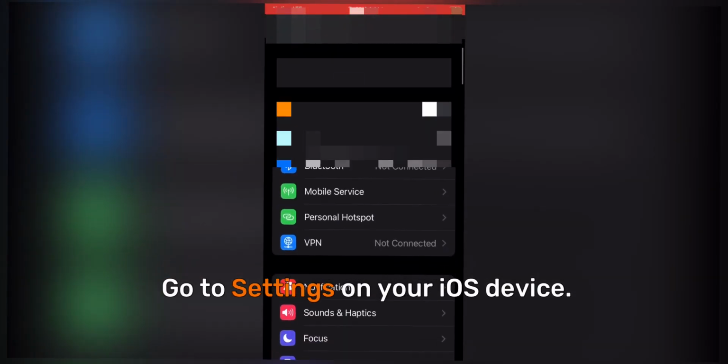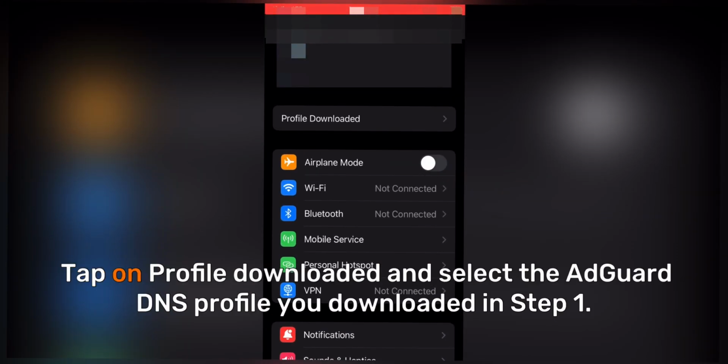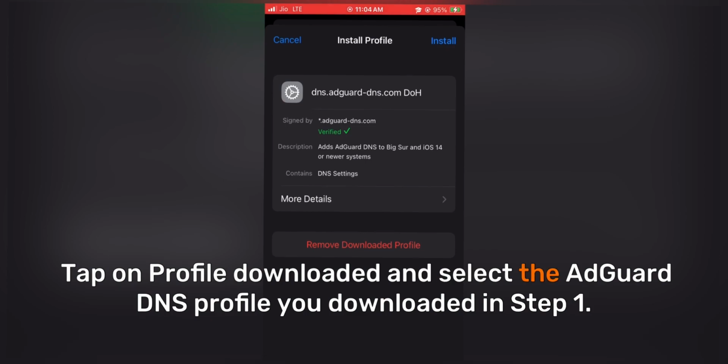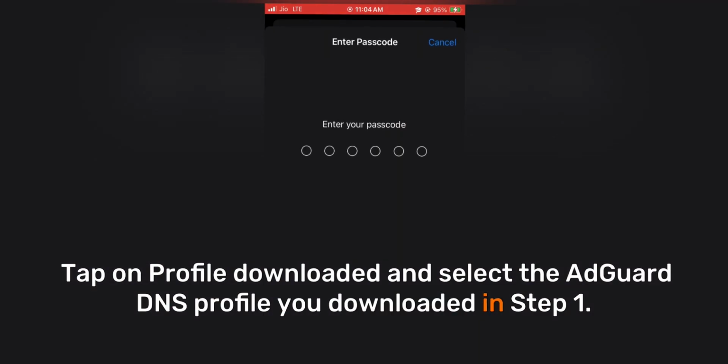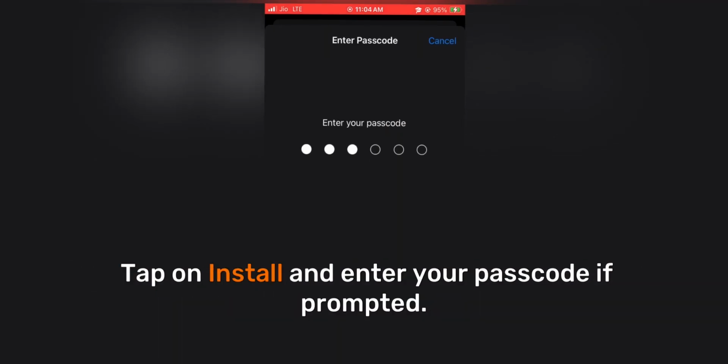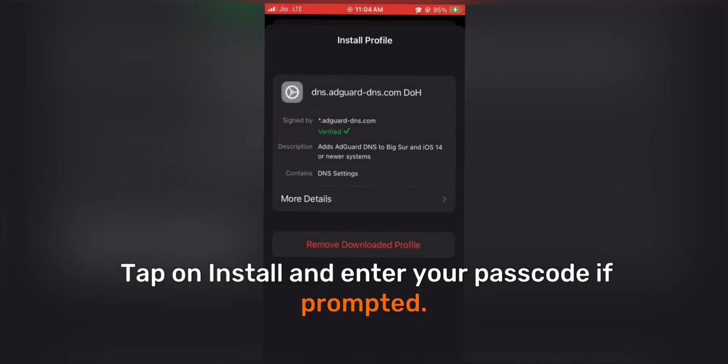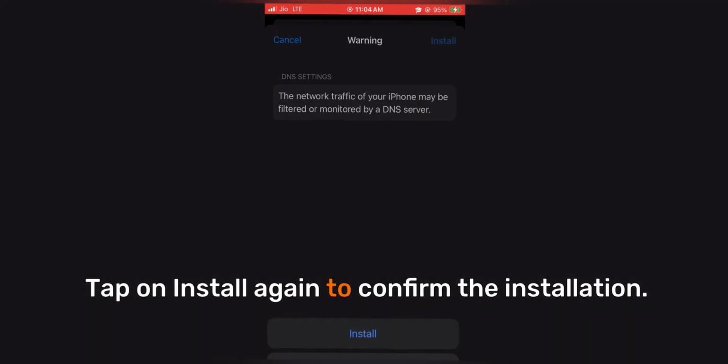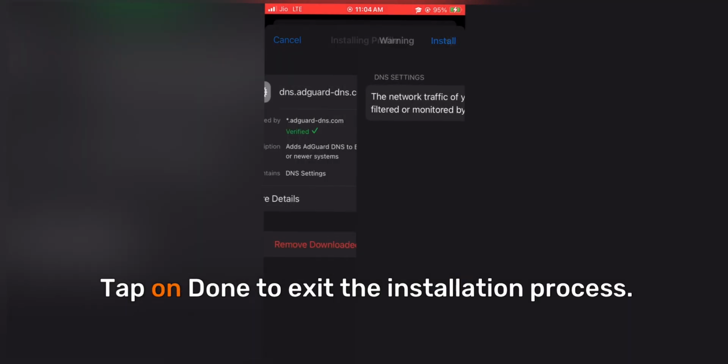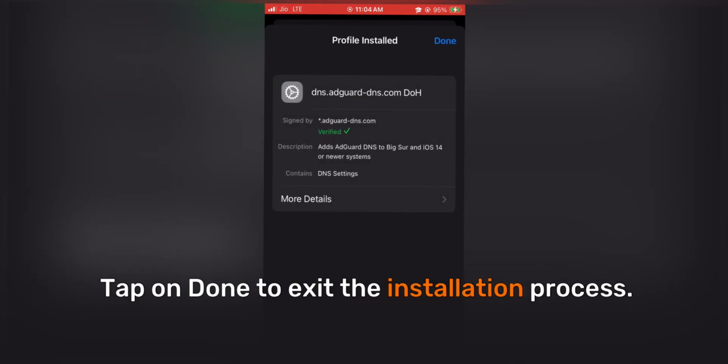Go to Settings on your iOS device. Tap on Profile Downloaded and select the AdGuard DNS profile you downloaded in Step 1. Tap on Install and enter your passcode if prompted. Tap on Install again to confirm the installation. Tap on Done to exit the installation process.